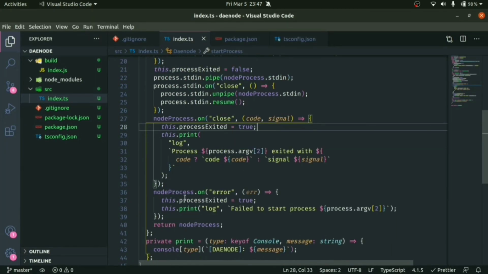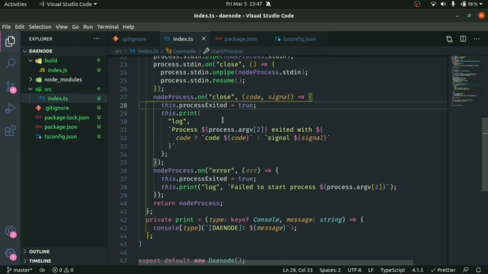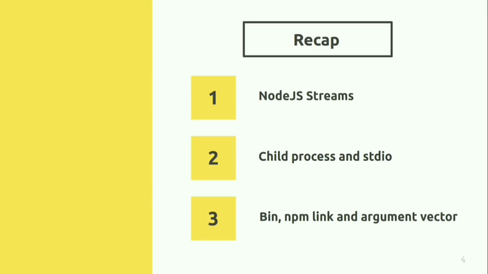The part which was triggered is this one, when the child process closed because it has done everything. Since there was neither a code nor a signal, it returned just signal null, which means that the process has exited successfully and there was no error or forced closing of it.